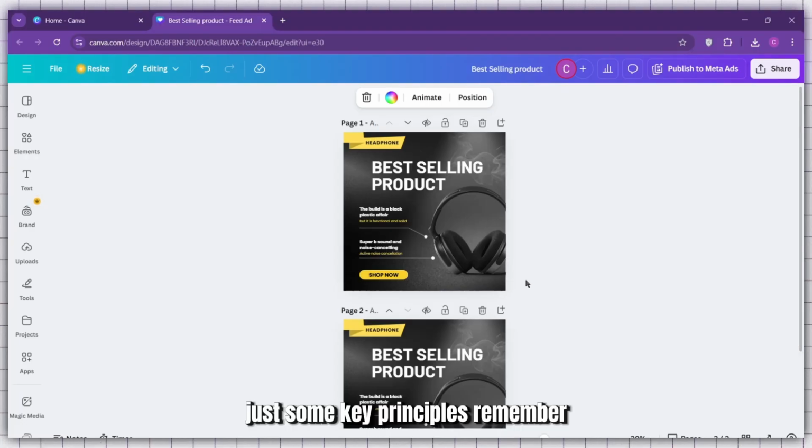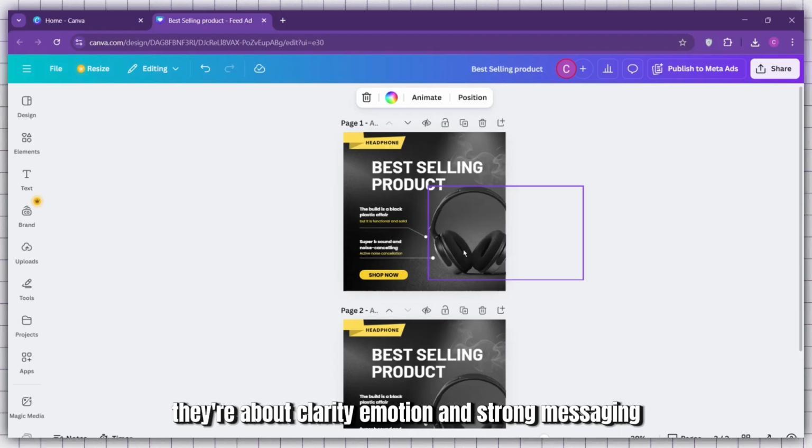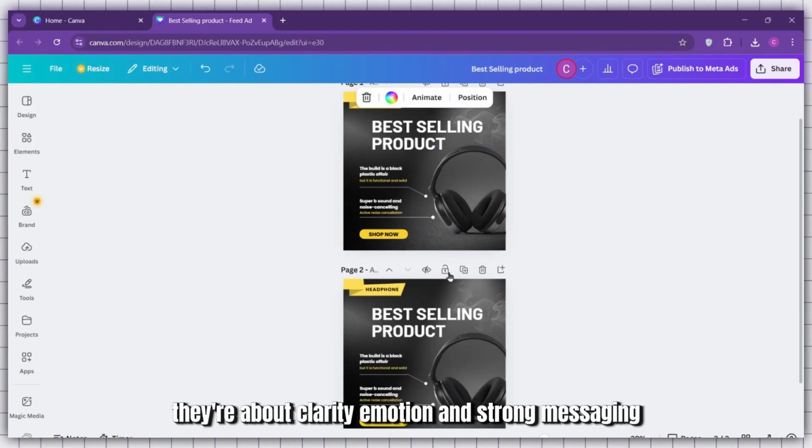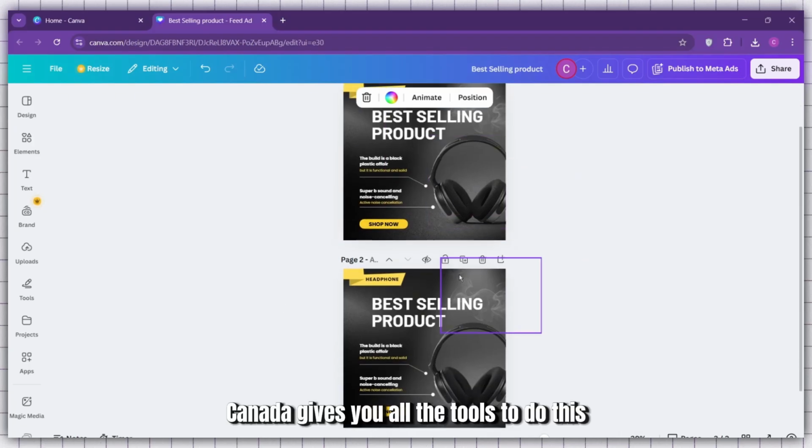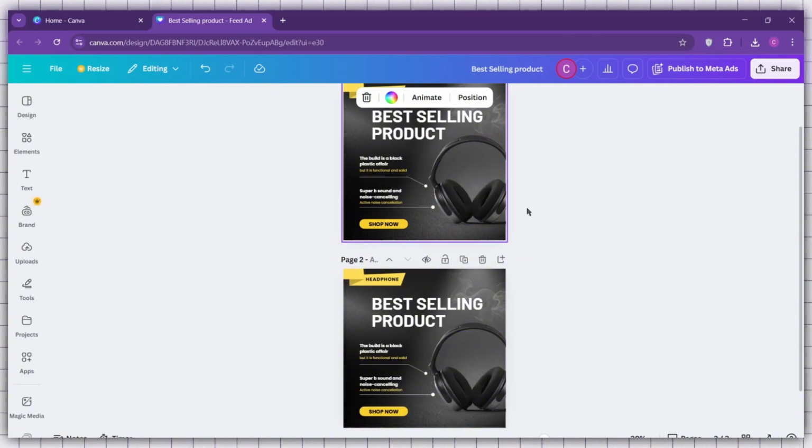Just some key principles. Remember, high-converting ads aren't about fancy designs. They're about clarity, emotion, and strong messaging. Canva gives you all the tools to do this, even if you're not a designer.